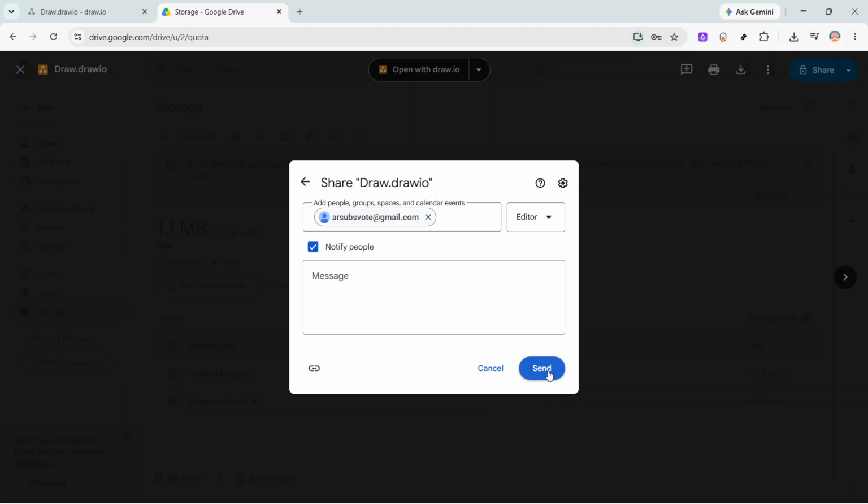If you prefer, there's also another option. You can click Copy Link, usually located near the bottom left of the share window, and then send that link manually through whatever communication method you prefer. This gives you a little more flexibility, especially if you want to share it outside the platform's built-in send option. And that's it. Once the file is saved and the sharing permissions are set correctly, your draw.io file is ready to share.